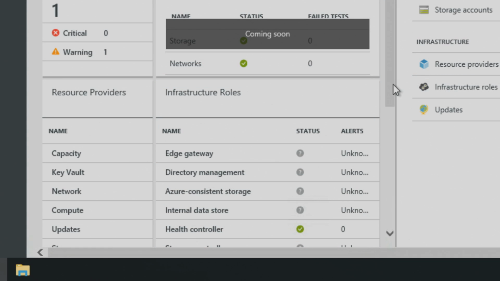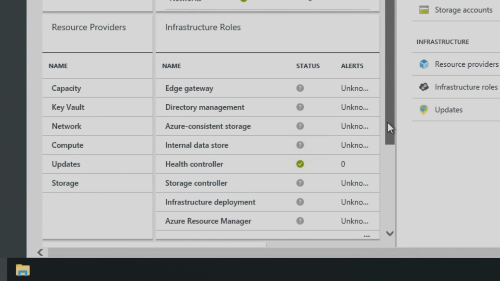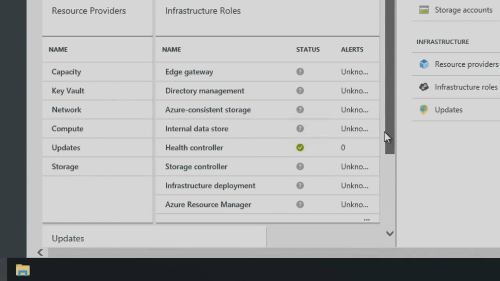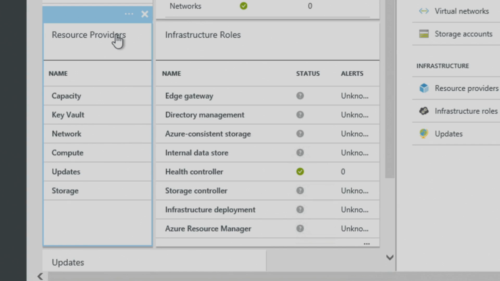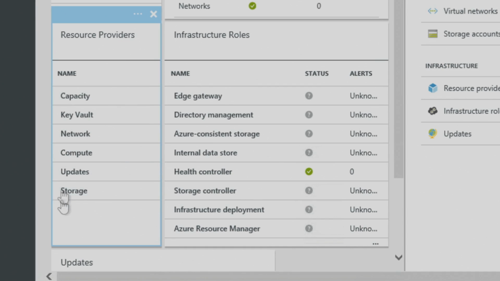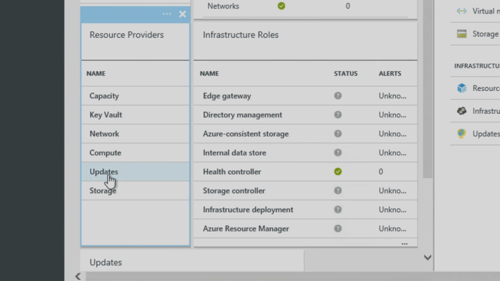In this case, these are all the roles that you actually saw in that red box previously, right? So the directory, Azure Consistent Storage, the health controller, storage controller, infrastructure deployment, Azure Resource Manager. These are all the resource providers which provide functionality up to your consumers. And if you add additional Azure services, they will all show up here in this list. When you have SQL DB and others, they will all show up as resource providers here, which offer tenant-facing customer services, right? So let's drill into one of these and see what it looks like.